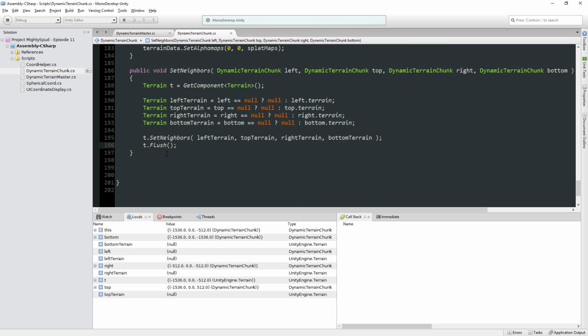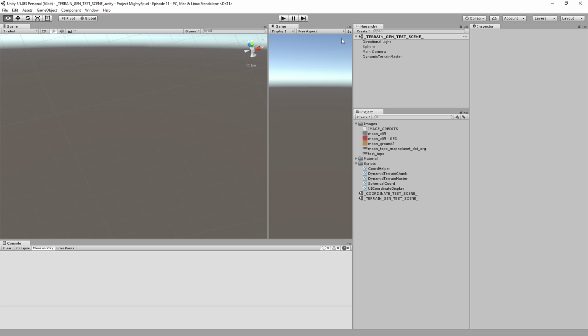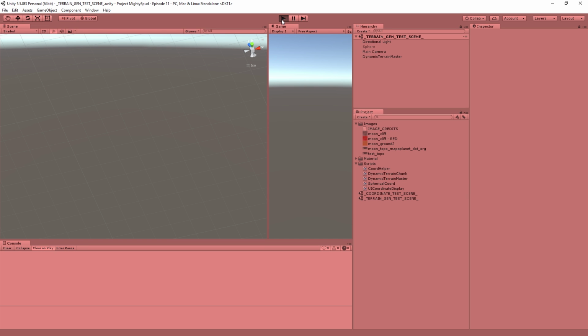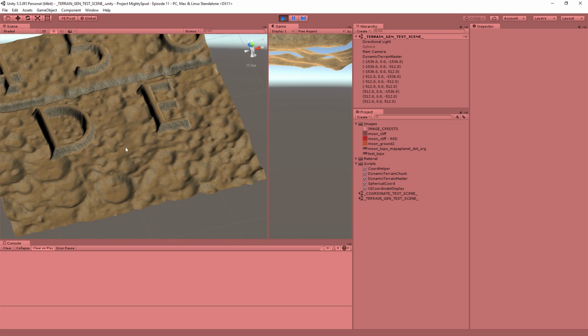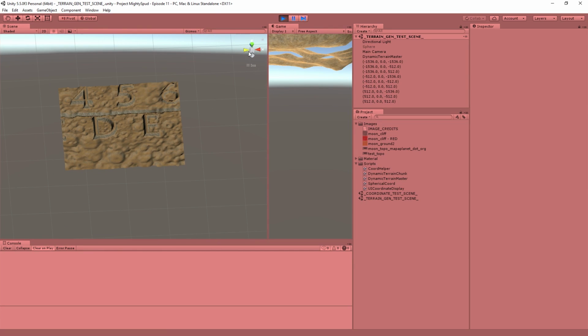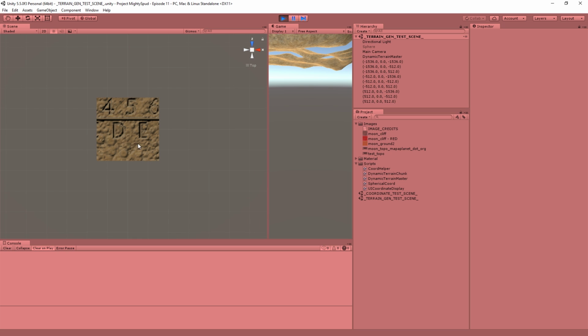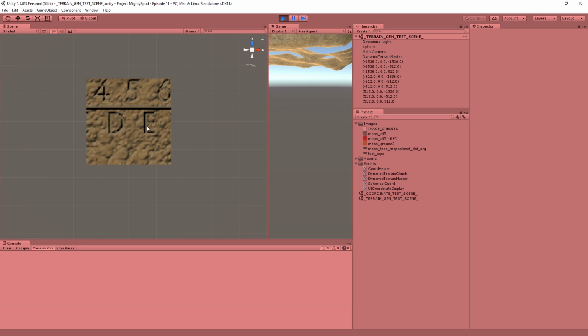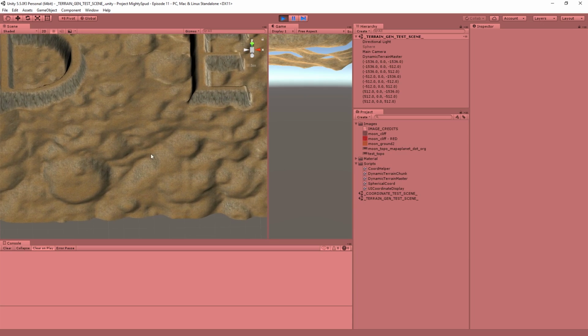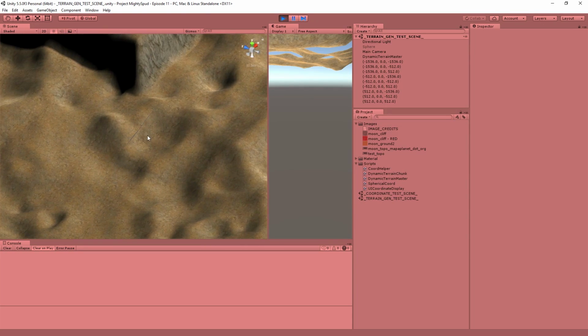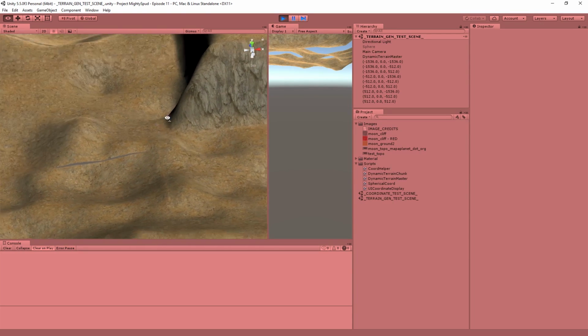How come this isn't working? We're definitely calling it. It's definitely running it. I assumed that set neighbors ensures... oh, it's just to get the level of detail to work correctly with the neighbors. It doesn't actually handle stitching. And actually, the level of detail still has some weird things. Okay, so the stitching here, the seams, are not going to be fixed by this.